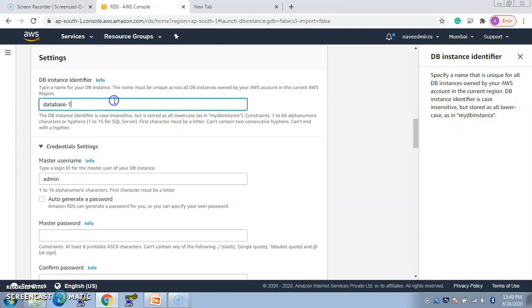So here I can give my DB instance identifier name. The name must be unique across all DB instances. So right now I would go for "my database instance". This would be the name I'm going to take.